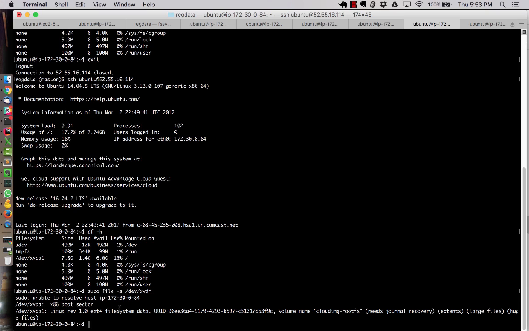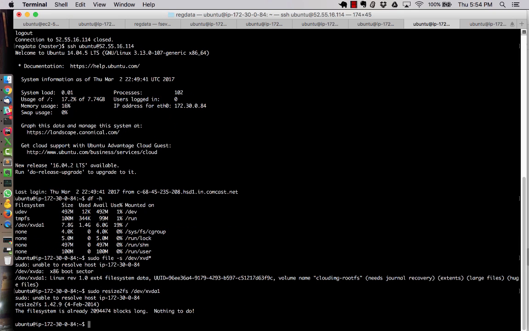Volume type is ext4, which means we can use the resize2fs command. So we sudo resize2fs, the volume that we want. And when I've done it, I've gotten this weird error message, but it still works.